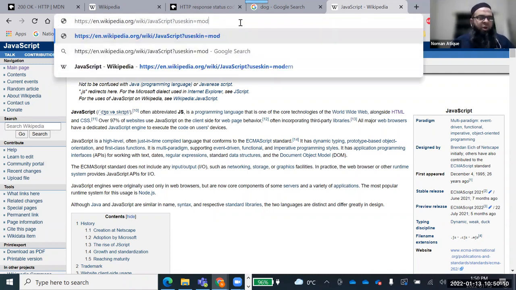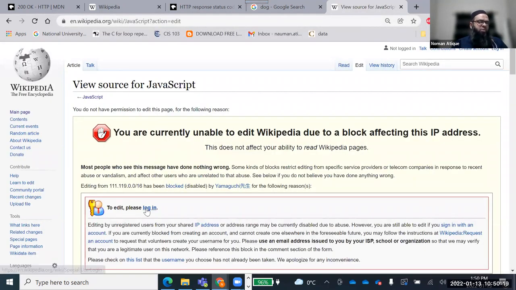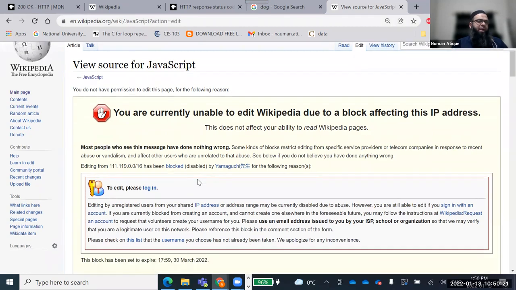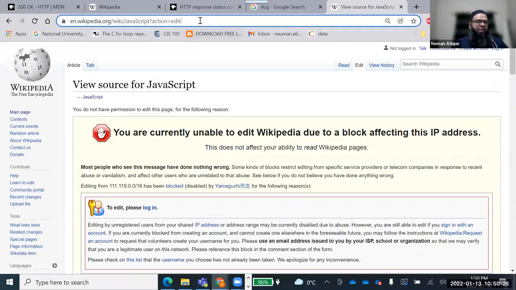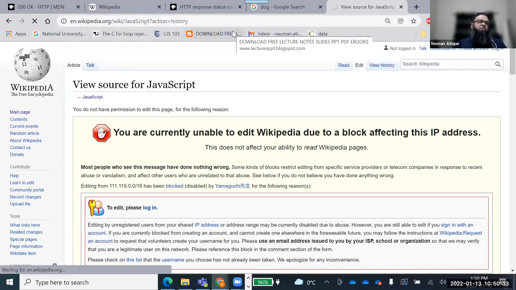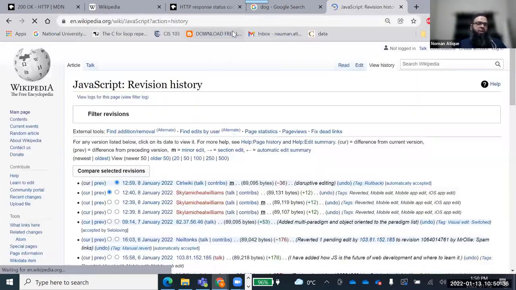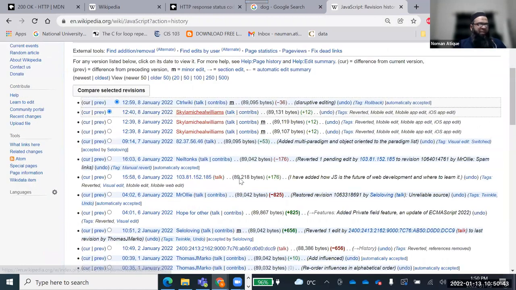Now, more of that. If I say action equal to edit, and if I am logged in, it will allow me to edit this article. It's not allowing me, of course, because I'm not logged in. If you are logged in, it might allow you to update that article. And not only that, if you say action is equal to history, you see that it shows how many revisions have been made to this article. Cool, isn't that?